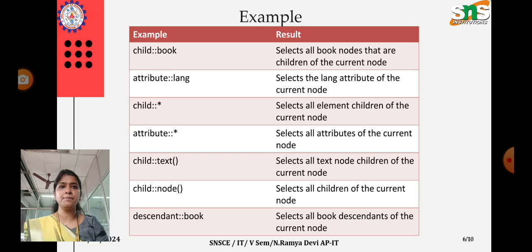And this is an example. Here child::book selects all book nodes that are children of the current node. Attribute::lang selects the lang attribute of the current node, and child::* selects all the element children of the current node, and attribute::* selects all attributes of the current node, and child::text() selects all the text node children of the current node, and child::node() selects all children of the current node, and descendant::book selects all book descendants of the current node.